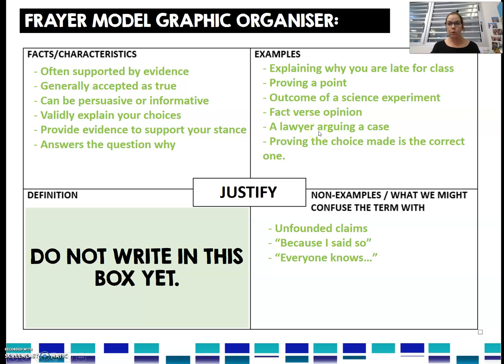A lawyer in court arguing a case has to justify, or you're proving the choice that was made is the correct one. What it's not is unfounded claims. So what we mean by that is where you don't have the evidence to back it up. It's not just saying, because I said so, which we hear all the time. It's about using the evidence to answer the question why, to substantiate your point of view. At the end of this lesson, you're going to write your own definition of justify in your Freya model, so you don't need to do that yet.